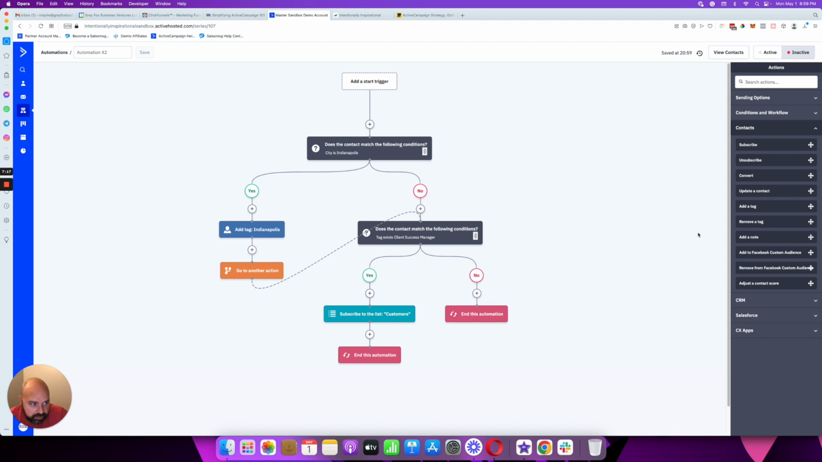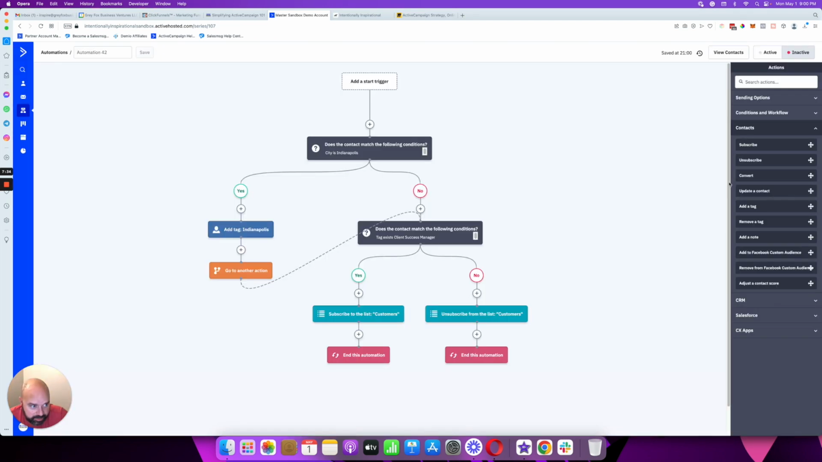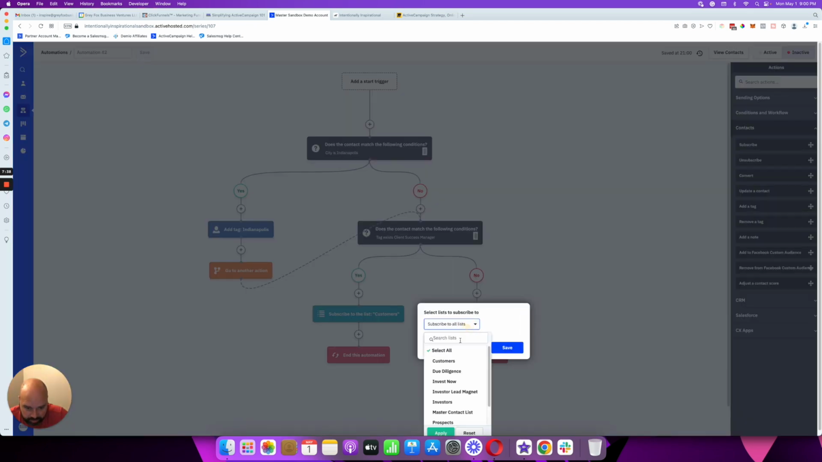Maybe they go to that list, and if they get the no path, you can remove a tag or add a node or whatever. We could do something like this. If they go no, you could unsubscribe them from customers if they were there for some reason, and also subscribe them to prospects. Just making stuff up.